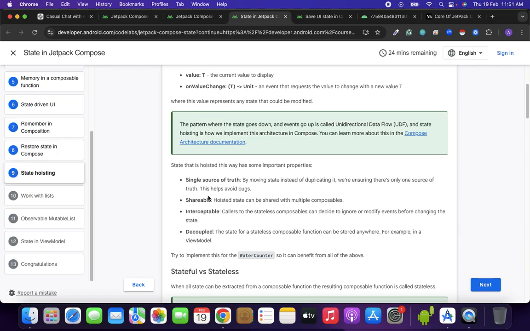Shareable: hosted state can be shared with multiple composables. Interceptable: callers to the stateless composable can decide to ignore or modify events before changing the state.